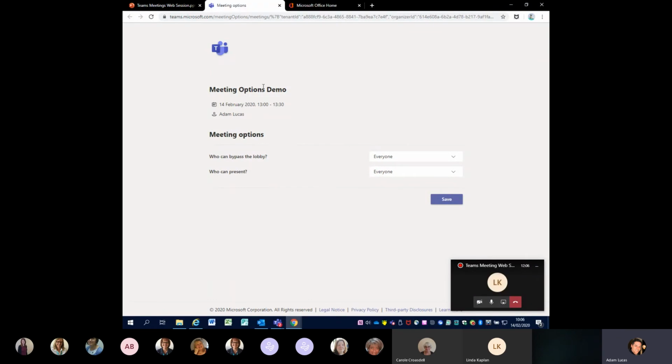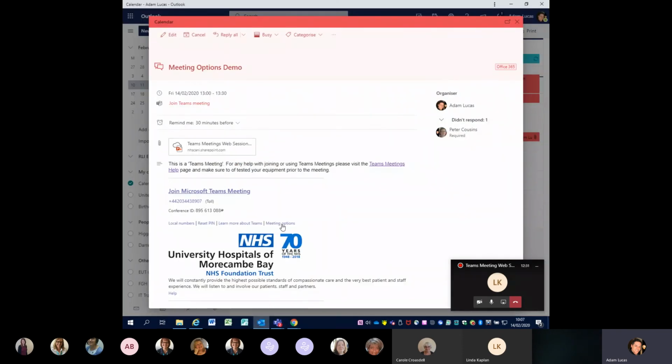So when I've clicked on meeting options, it's opened up this screen. I can choose everybody can bypass the lobby section. But more importantly, I can choose who can present. I can make it so only I can present, or maybe specific people I've invited to the meeting can present. So you can get a bit more control over the meeting if you need to. Okay, so that was just the meeting options within the actual event itself there.